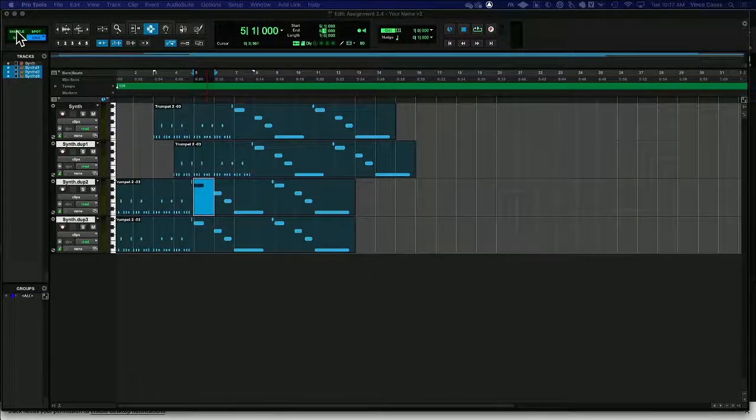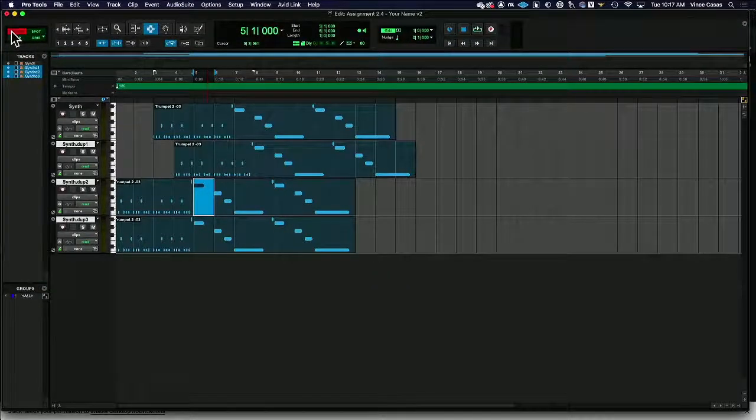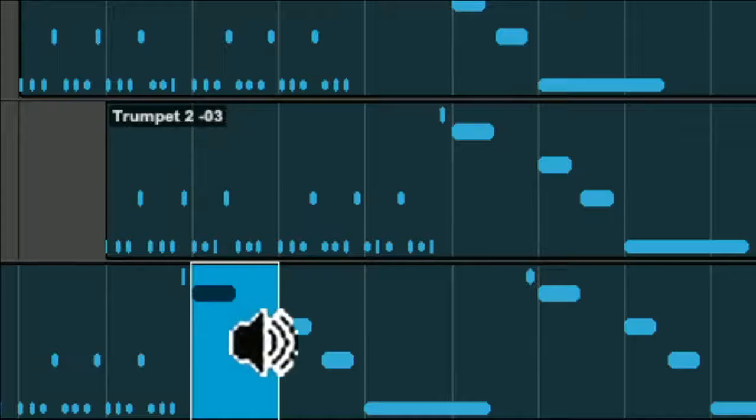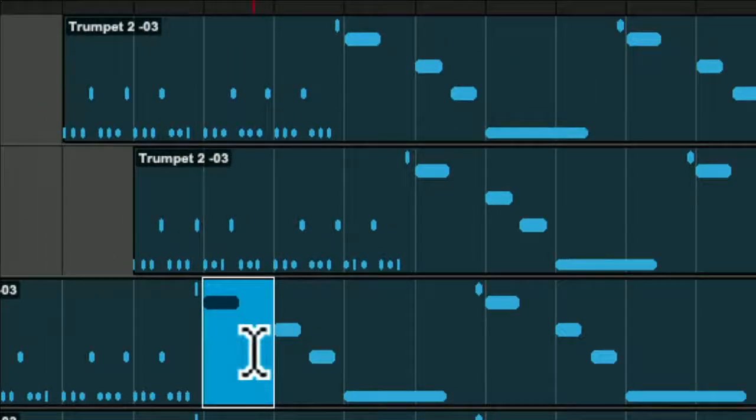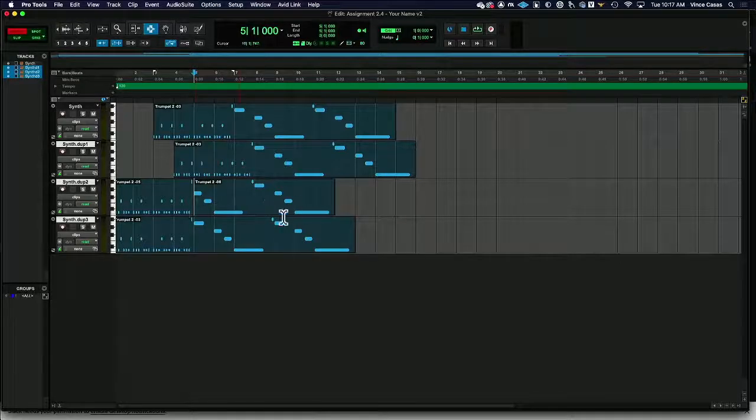In the next step, we're going to go to shuffle mode and then press delete on the keyboard. You'll notice it shuffles us left. So we should have shuffled left on the timeline with track number 3.